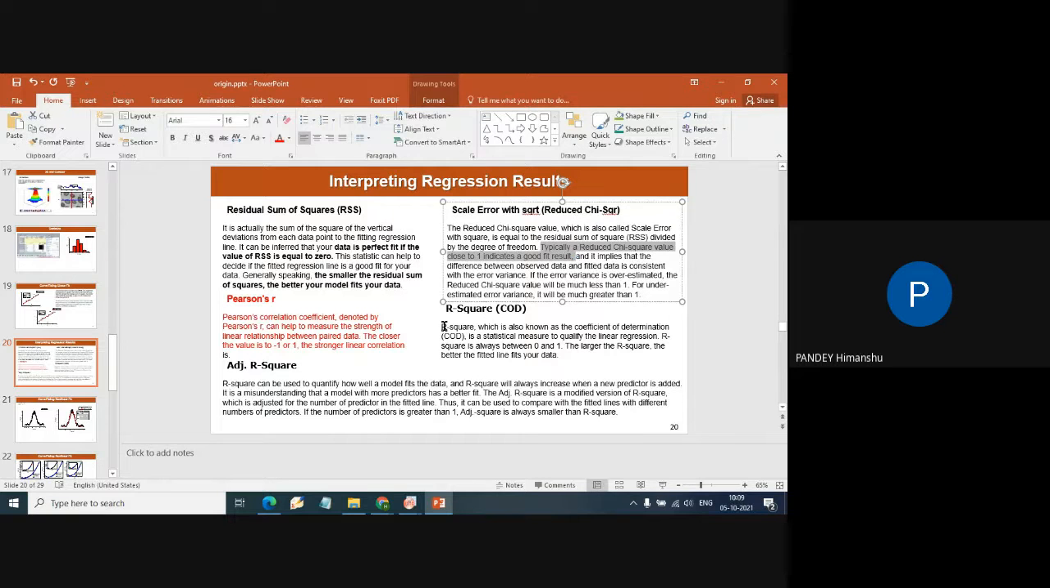The R square, the COD, is basically the coefficient of determination. That is again a statistical quantity, so it should be 0 to 1. The closer to 1, the better the modeling of the result. Similarly, there is the adjusted R square. This time you are adjusting the R square.